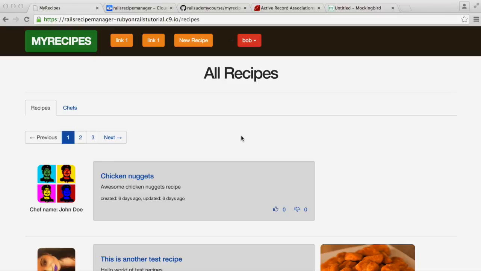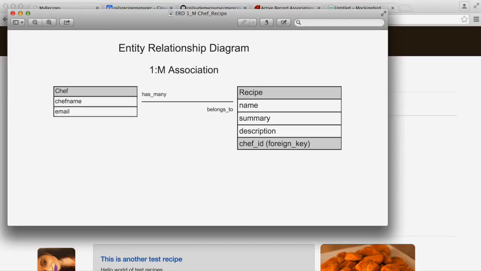Hello and welcome back. In this lesson, we'll talk about many-to-many associations. So far, we've dealt with one-to-many associations in our app a couple of times, where we have one chef who has many recipes, one chef has many likes, one recipe has many likes, etc. Now let's review this relationship in an image.